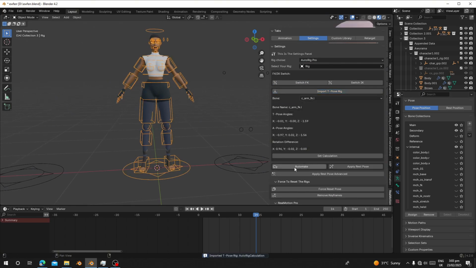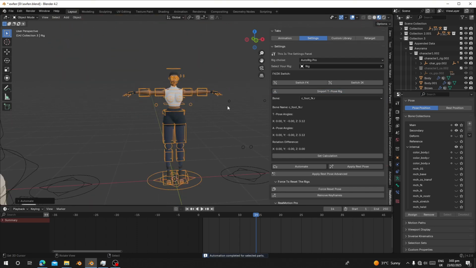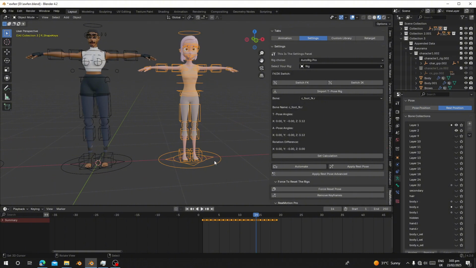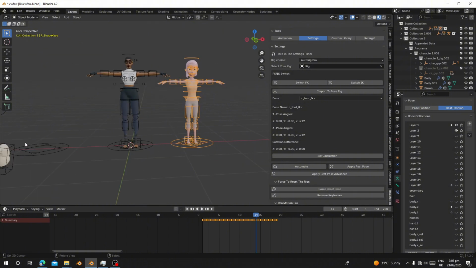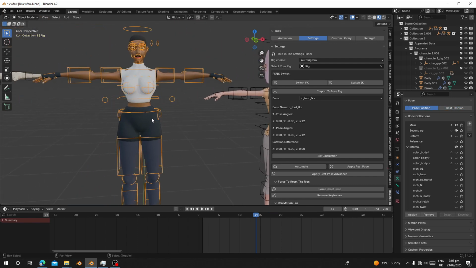Now after this, click automate and click OK, and now you can see our character has been turned as this one. Okay, let's see. You see this pose matches this one. You can see now they got the same rest pose as this. Okay, let me show you. So you see, we need to apply this as the character rest pose.